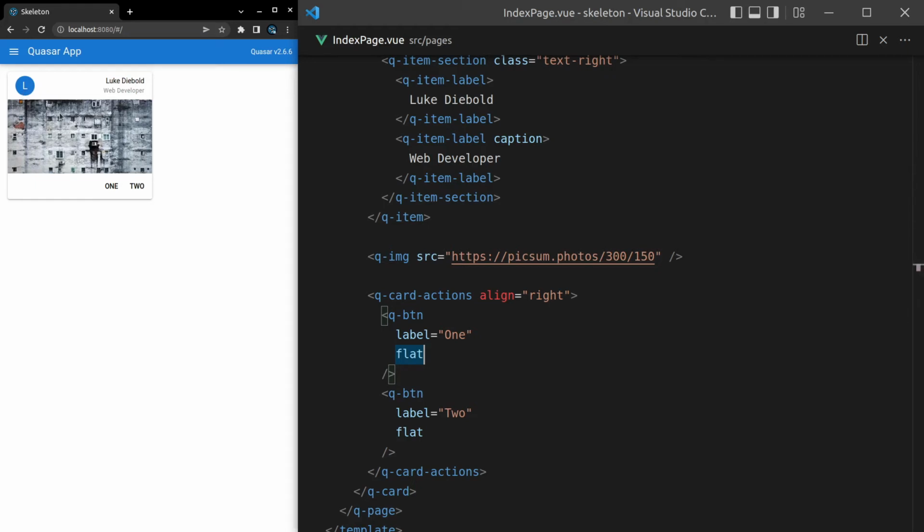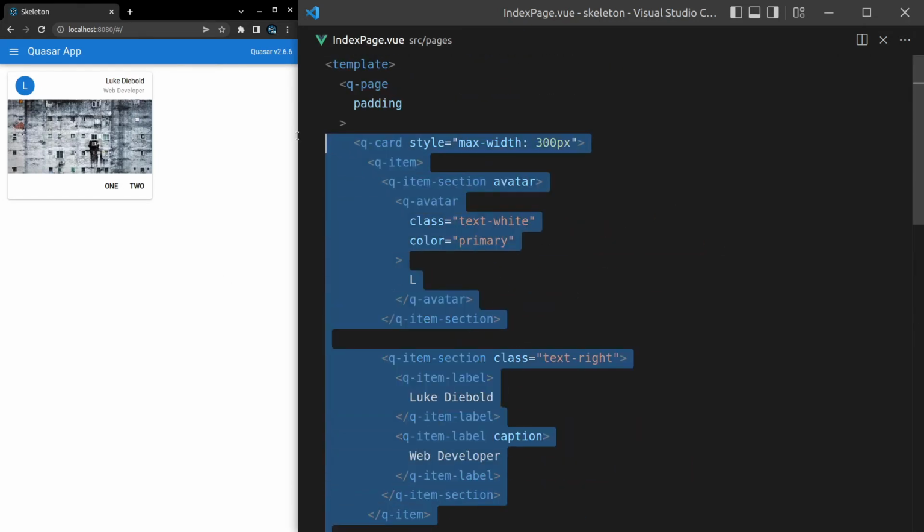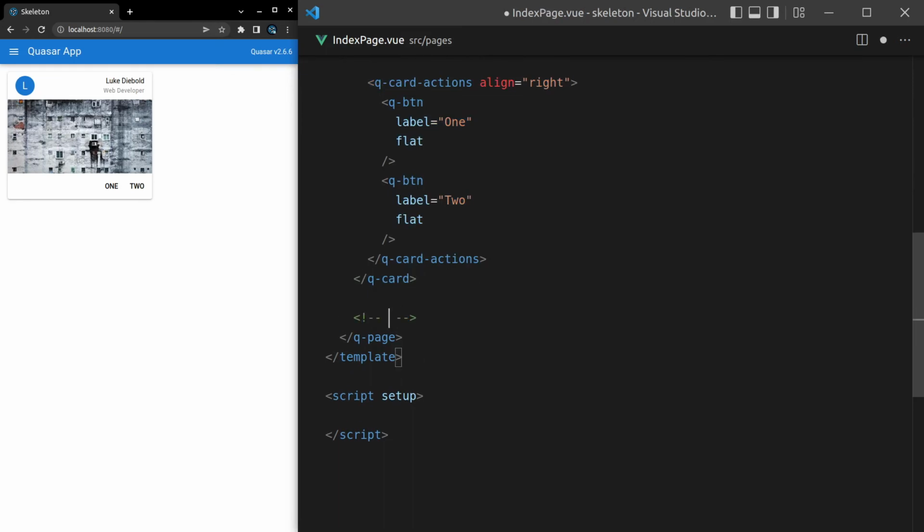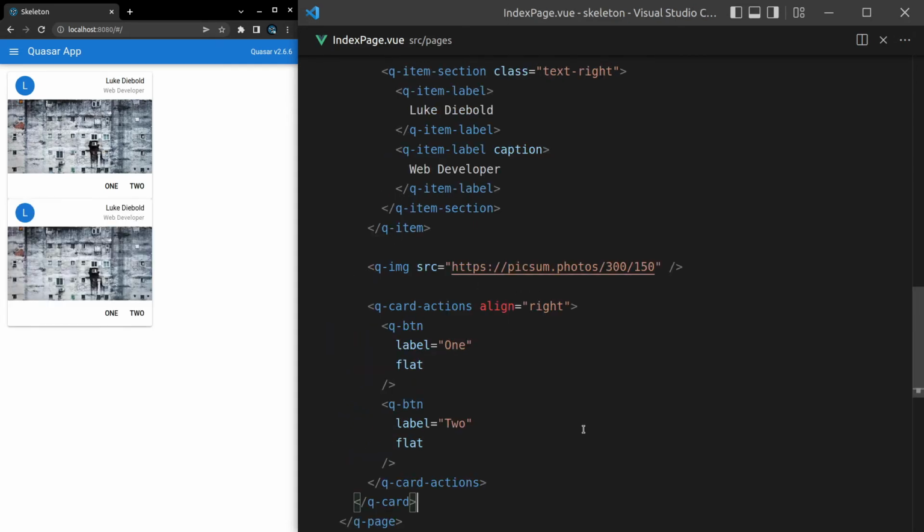You get the idea. We've got a card, and basically we want to make it look like this card is loading. So what I'll do is I'm going to copy this entire card. So I'm copying the whole card here. We'll create a comment called card skeleton, so I can easily find this section, and then we'll just paste that directly inside of there. So we've got two versions of the card now.